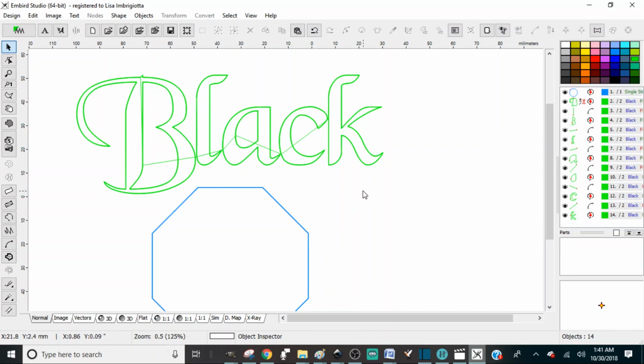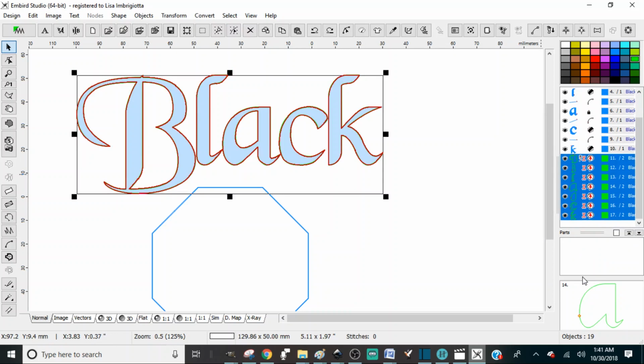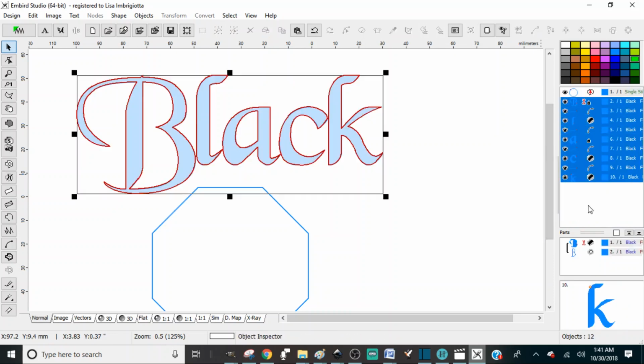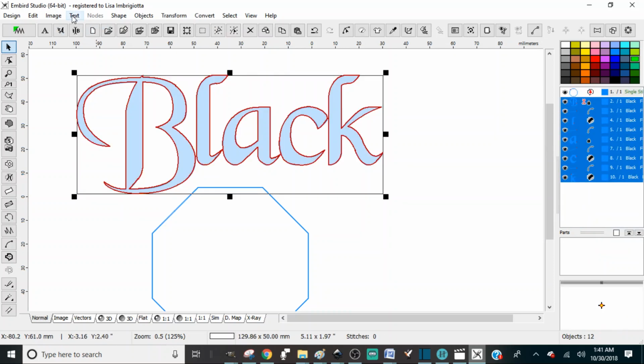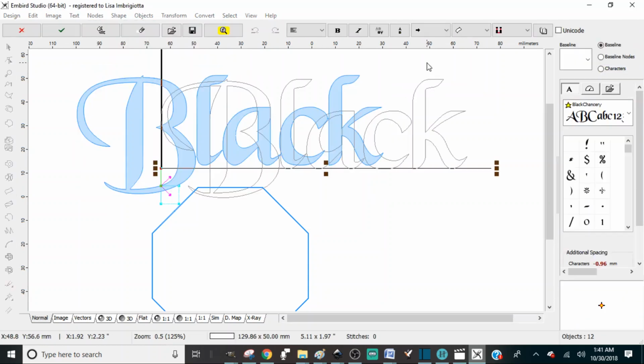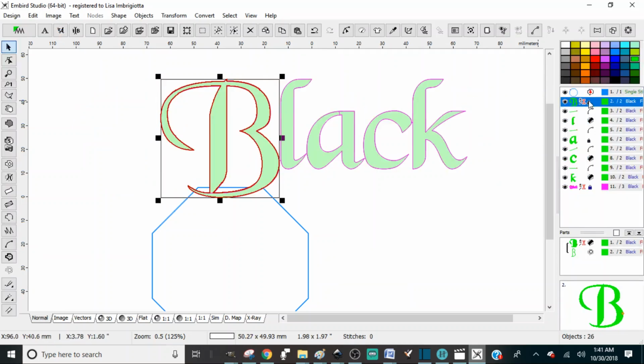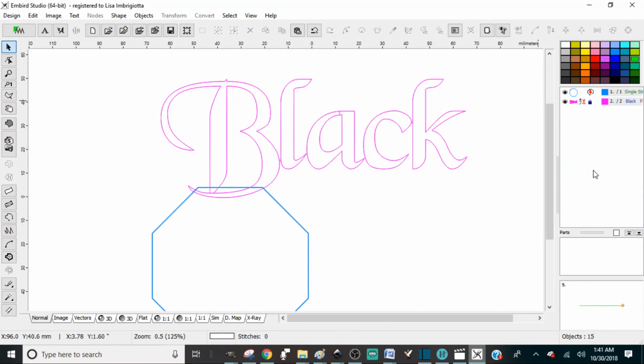Okay, so in that case, I'm just going to do it the Embird way. So I'm going to select the text I did. I'm going to do text, edit text. I'm going to select the outline and the satin, which is the second choice, and hit enter or select. I'll get rid of the satins.